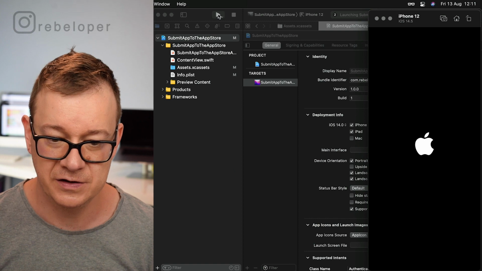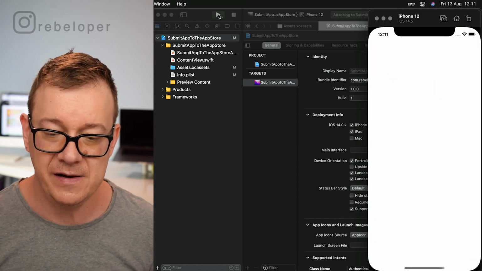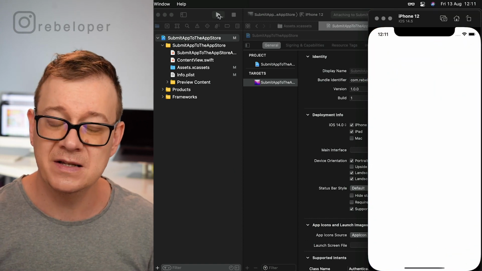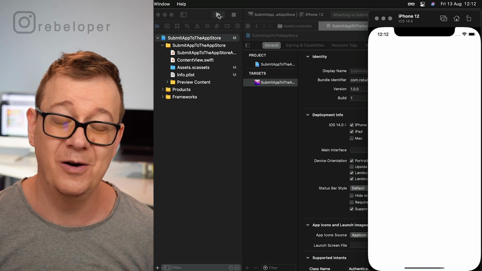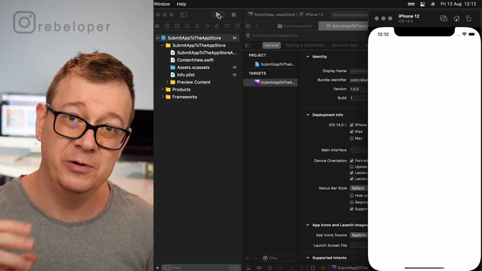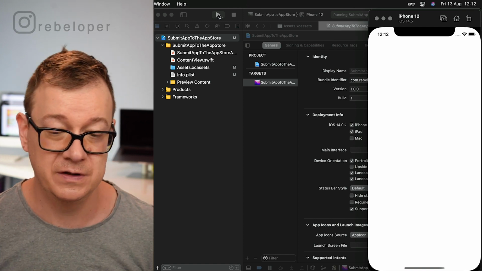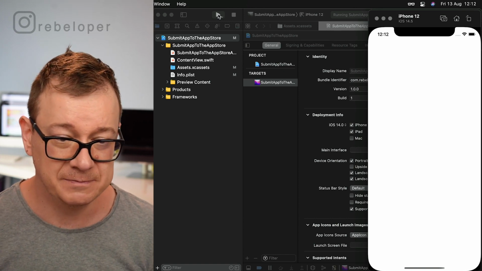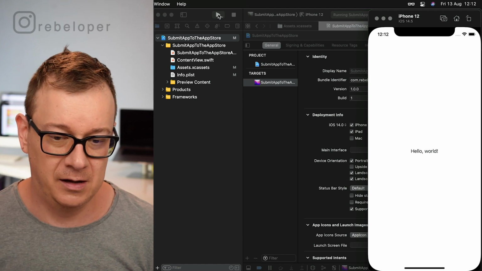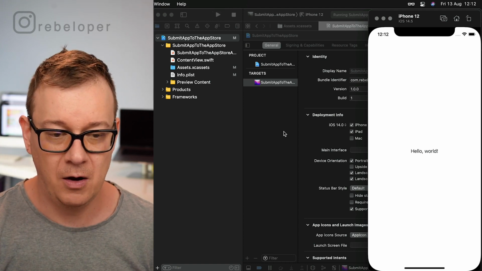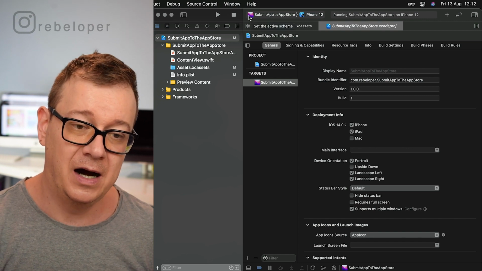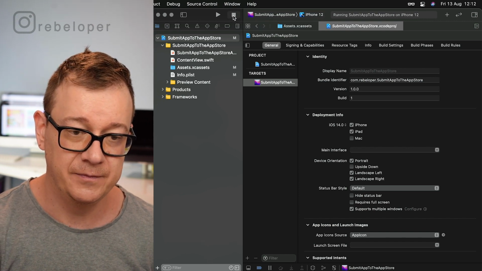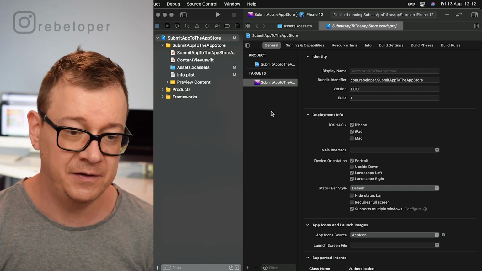Our simulator is just launching up, and here is our app. Nothing too fancy, it's just a hello world. But nonetheless, you are only learning how to upload your app to the App Store and then, of course, submit. So let's just wait for this. Hopefully it will appear. Yes, here we go. Hello world. Really, really nice. And as you can see, the icon has been added right over here. Okay, so we have successfully tested our app.